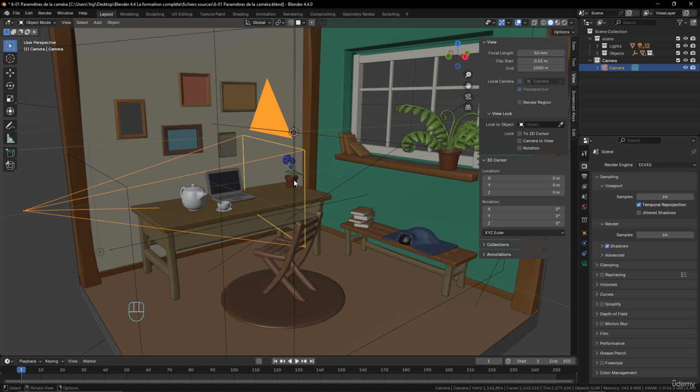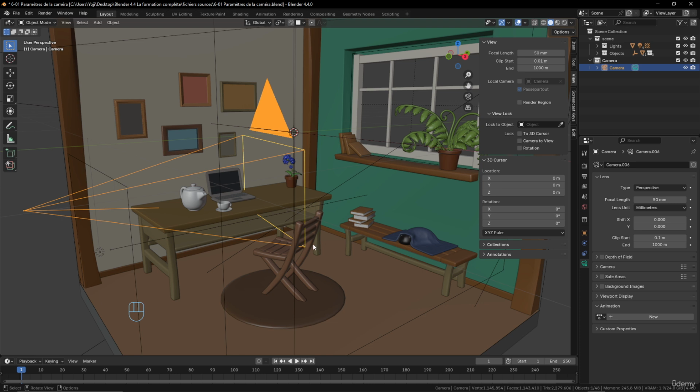Now when you have the camera selected, you have the camera options here, and it's important to understand a few things before continuing. So first of all, you have the type of camera. You have perspective, orthographic, and panoramic.